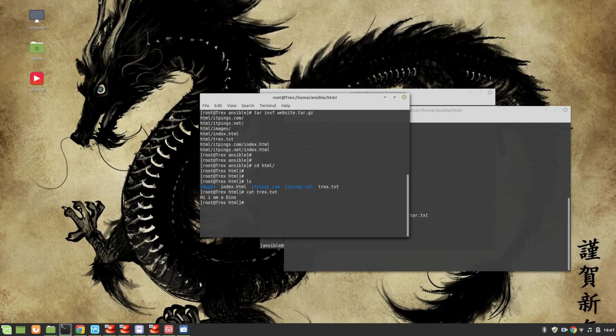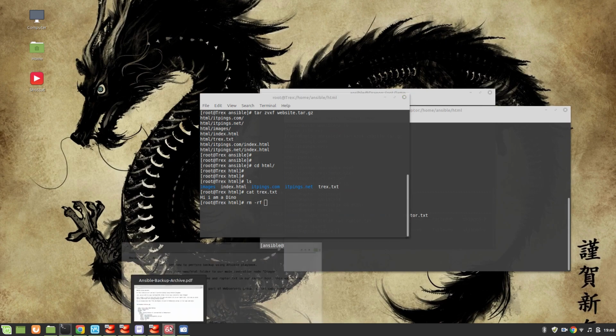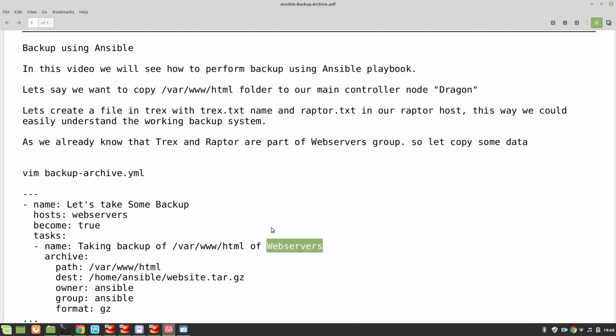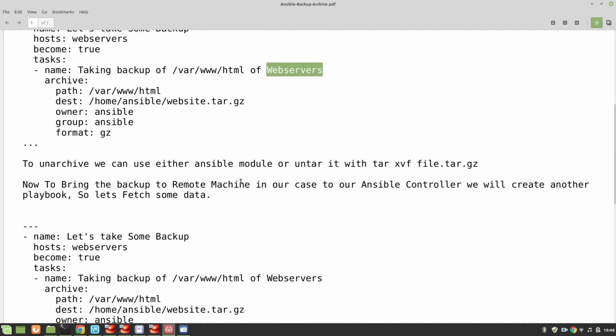Perfect. So now what we need to do is fetch this to our controller node or some remote host. In order to do that, we are going to add something to the script, or we can create a new script. So let's take a look at our notes. How can we accomplish the task? To unarchive, we can use either the untar module in Ansible, or we can use tar xvf as we have already seen. Now to bring the backup to a remote machine, in our case our Ansible controller, we will create another playbook. So let's fetch some data.